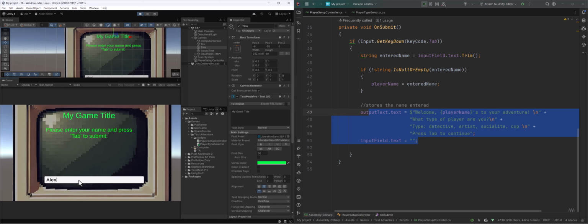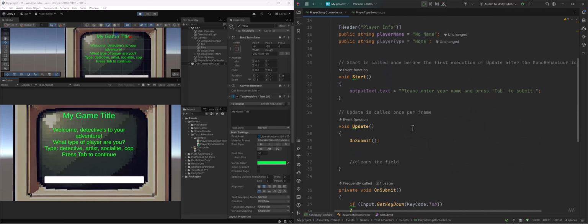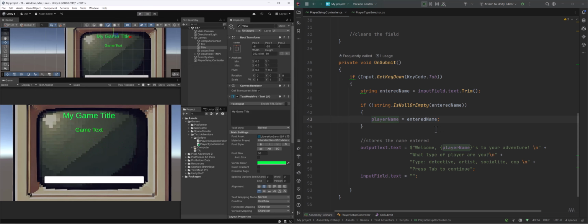If we press play here, and I type in Alex, hit tab, it says what type of character you are. If I type detective and I hit tab, it just loops here. So that's what we're going to fix in the next one. I'm going to introduce you to Boolean variables, and then we're going to change the logic inside of here to check what state we're in, right? Are we in a state where we're asking for a name, or are we in a state that's asking for what player type we are?